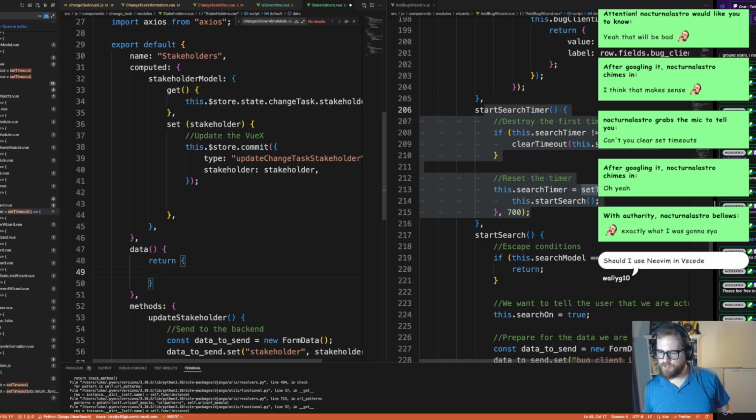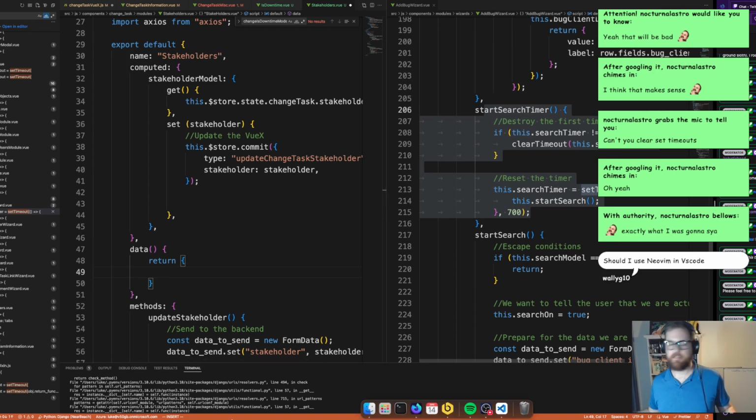Alright. Should I use NeoVim in VS Code? If you want to, it's up to you. Use the tools that make you more productive. Some tools will have a little learning curve, but you'll get that time back in a very short amount of time. Other tools, not so much. So if you want, try it out. You might not like it, you might love it. And then from there, figure out whether or not it is suited for you. So, yeah.